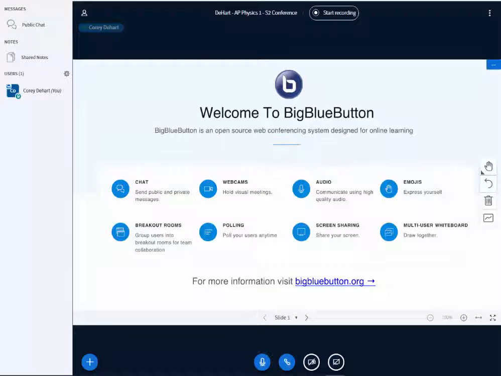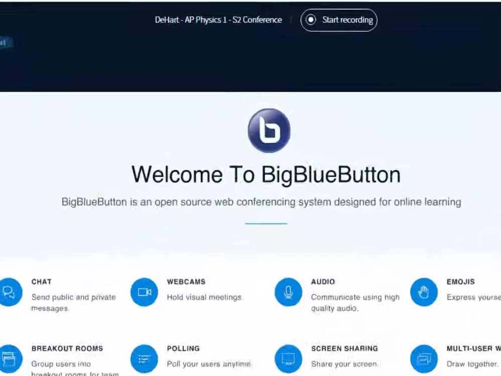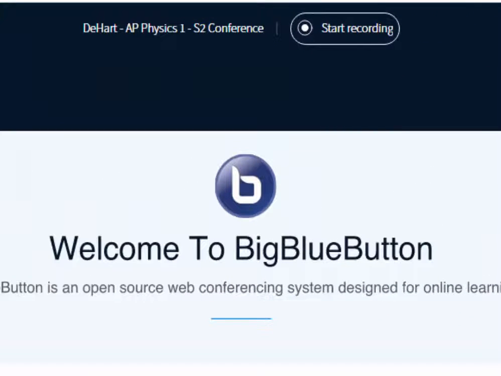Here we have the main screen where most of your delivery of instruction will take place. Let's take a brief tour. At the top and center is the Start Recording button. If you plan on recording your session, click on this button to begin the recording. I suggest you don't click on it until everyone is present and you actually begin.